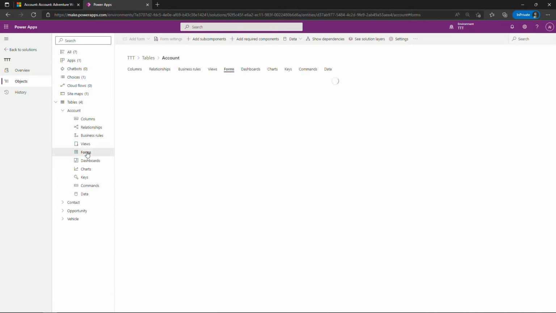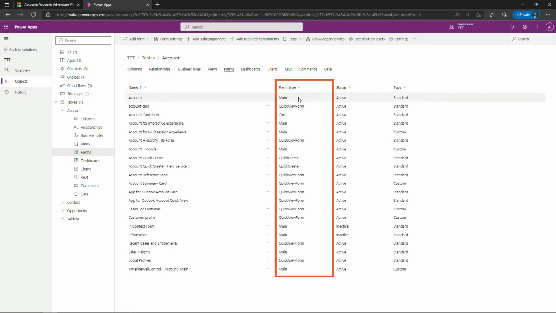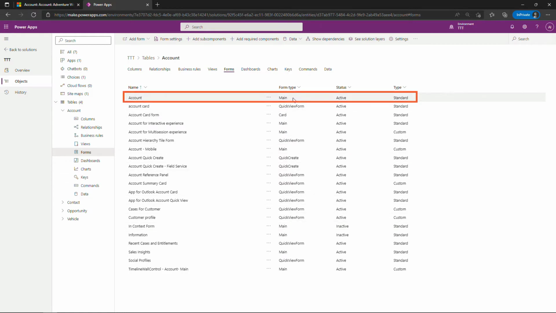An account is an example of one that has a lot of different forms. We'll look at a simpler table in just a minute, but there's a lot here. And over here in this column, form type, you'll want to find main. You'll see there's actually quite a few. Also, make sure that you check for the status. These two down here are inactive, more for some of the legacy apps. But that one we were looking at just a minute ago is a main type, and then the name of it was account. So you could click into here.